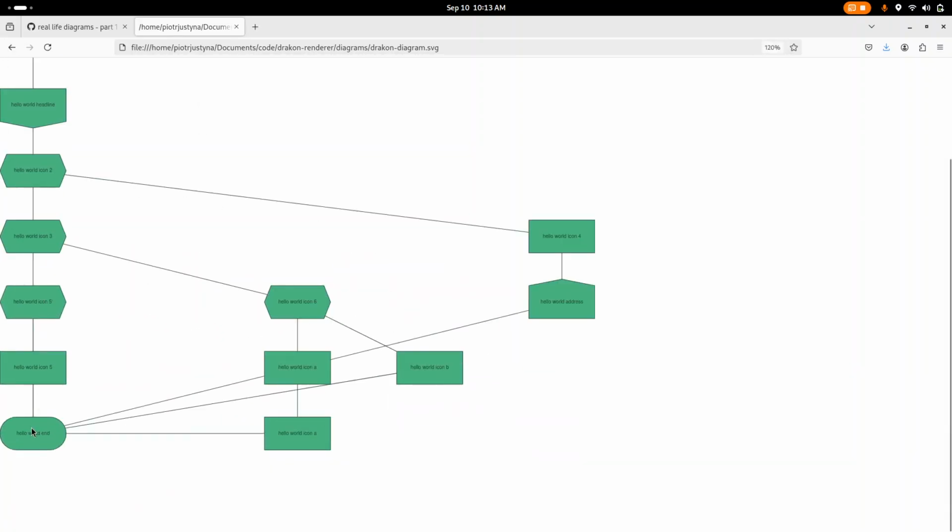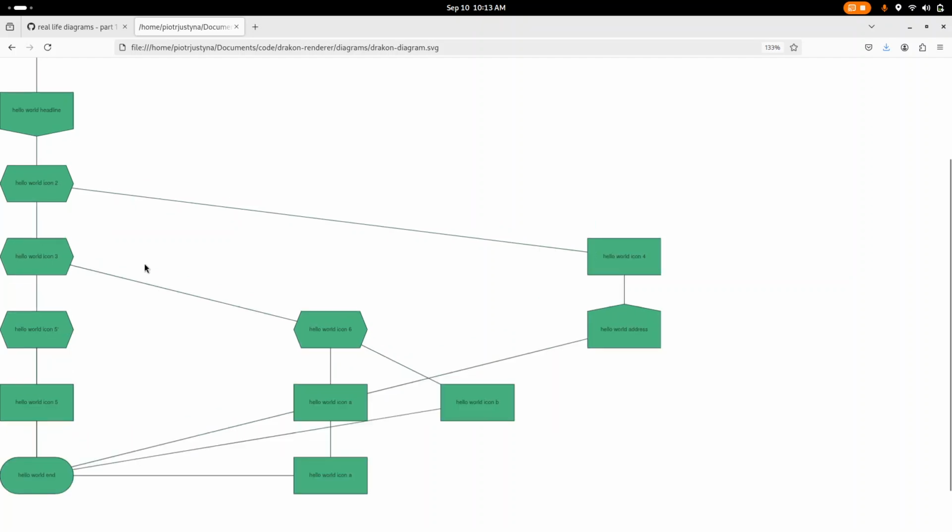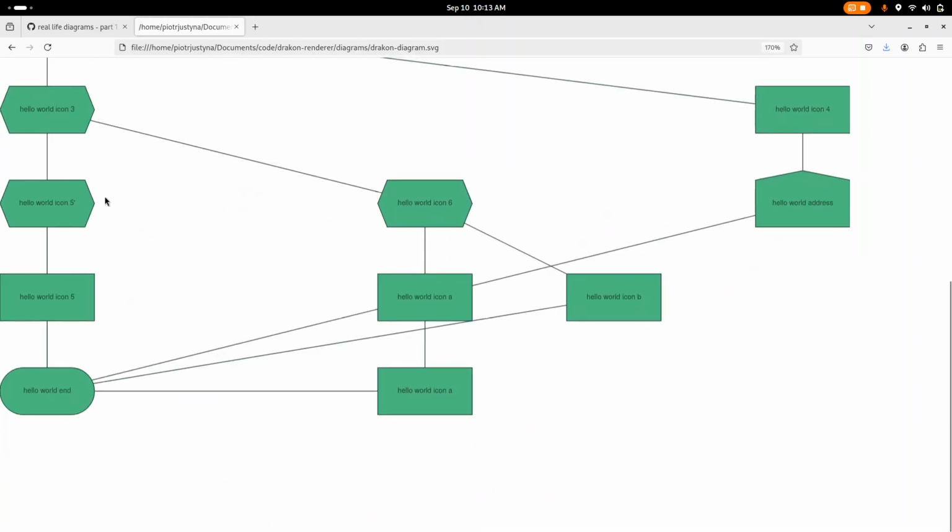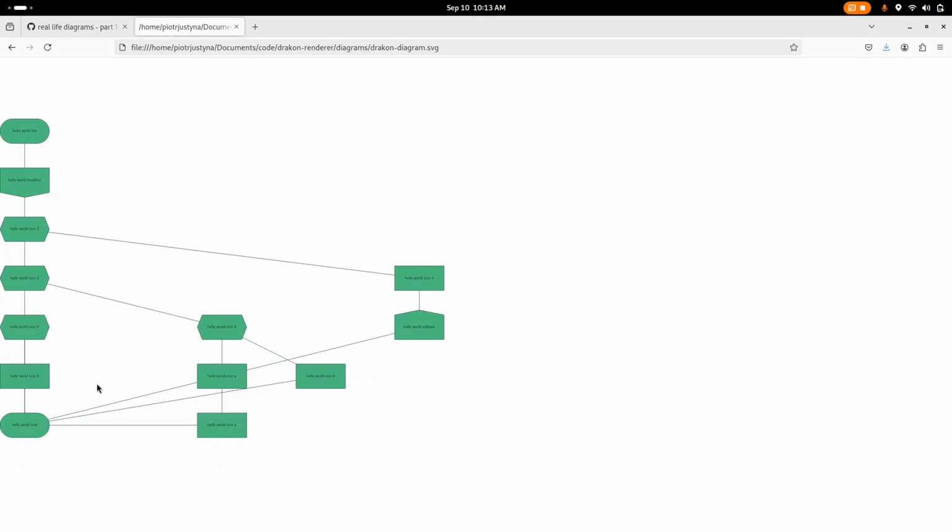But as you can see, the connection from icon 5 prime to the icon 5 goes here. And we also have another connection from hello world icon 5 prime to the end, and it goes like this. I don't want that. I want it to go like this. So I'm thinking if I detect a clash, I should add a waypoint. Okay, so it's reasonably fixed now.